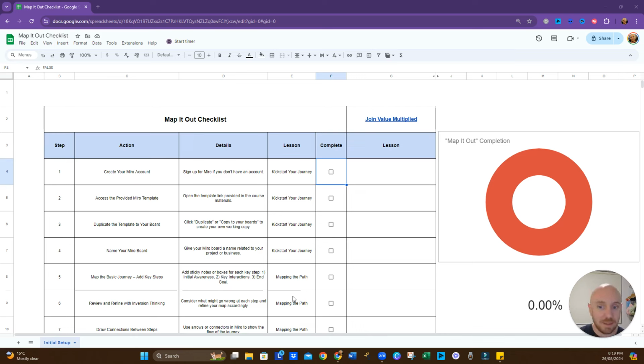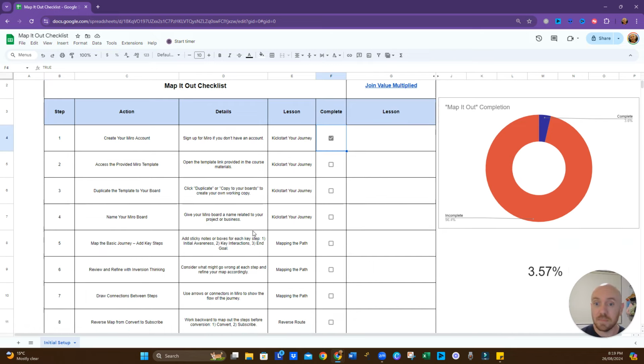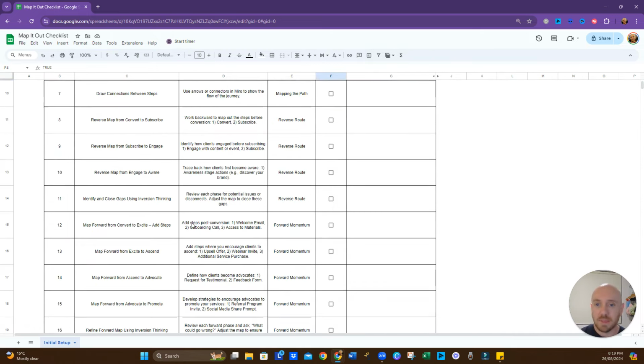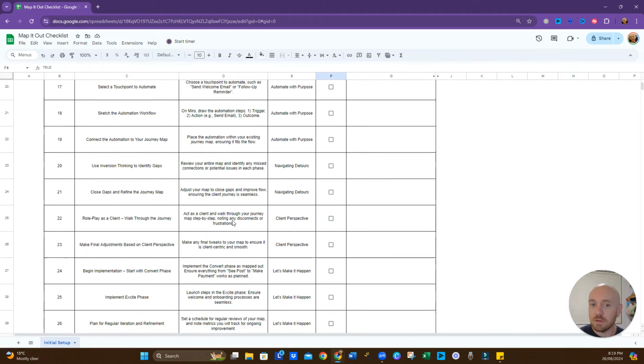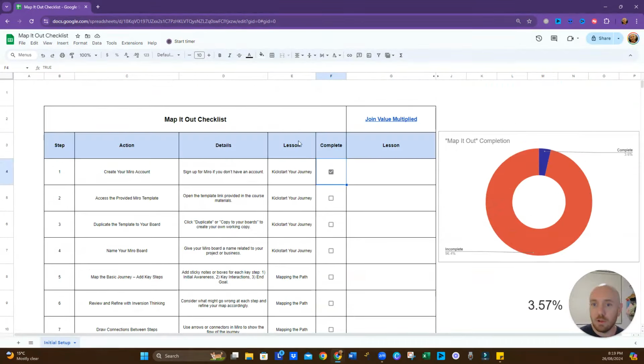So if you start getting down here to mapping the path, you know you're not meant to do that yet. But once you've finished that, you've created your Miro account, you tick the box, and hey, we're 3.57% complete. I've tried to break this down as much as possible to get you quick wins early on. As we go further down, some of them might be a bit more complex. You can get a little sneak peek of what's going to happen as well if you want to do that. But these will all be happening along with the course. So yeah, you can tick those off, and as you go, you'll see by the end of this video, you should already be 14% done. But I might add more steps. We'll see.